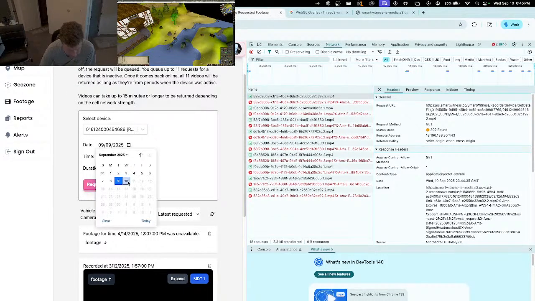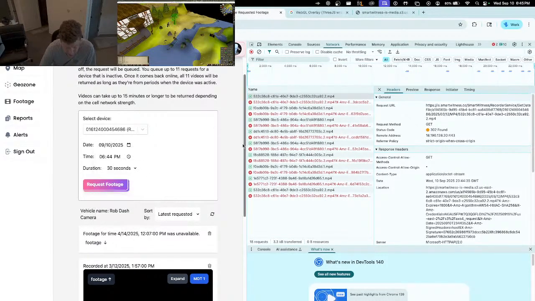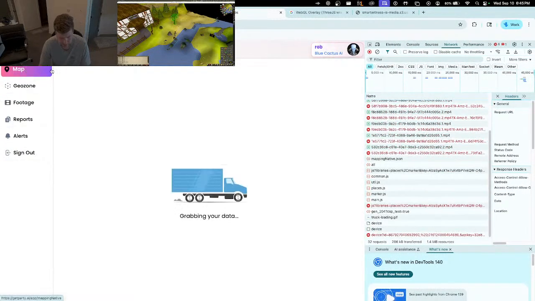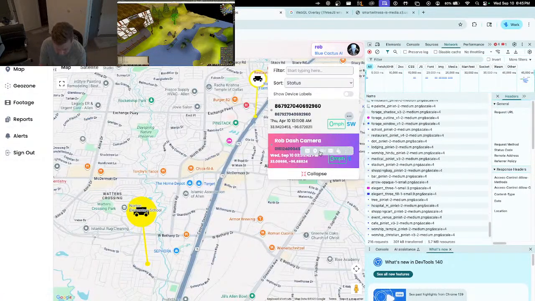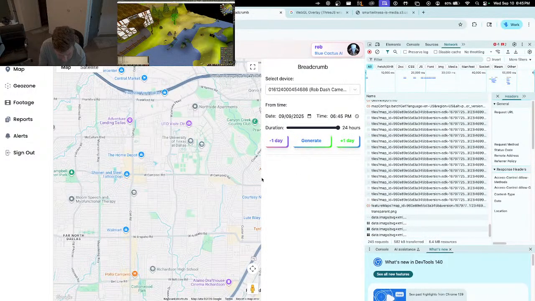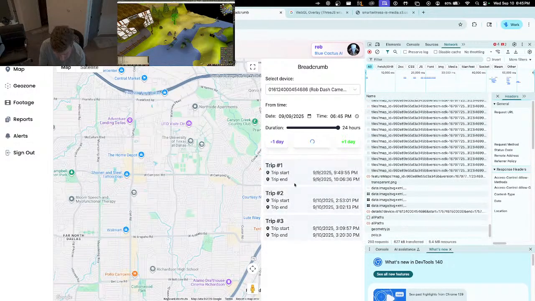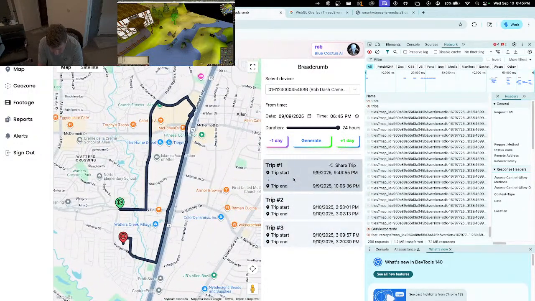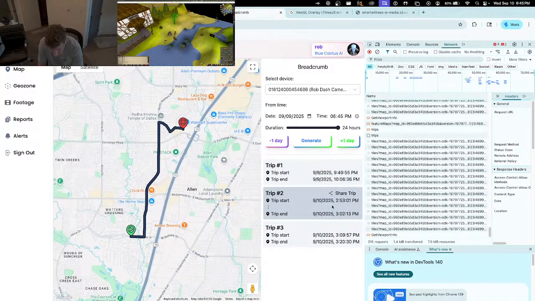Let's request footage for today. Let's see when the vehicle was moving. Let's go to map. Go to my dash camera. Come to here. And let's generate the trips for today. Let's look at... okay, so we were moving around 2:53 p.m.